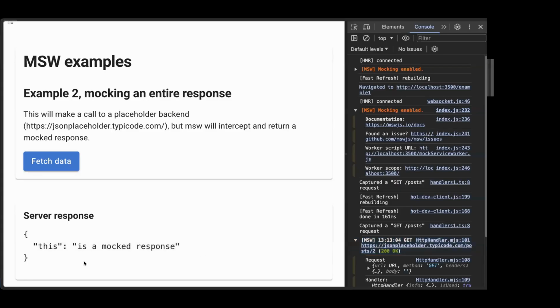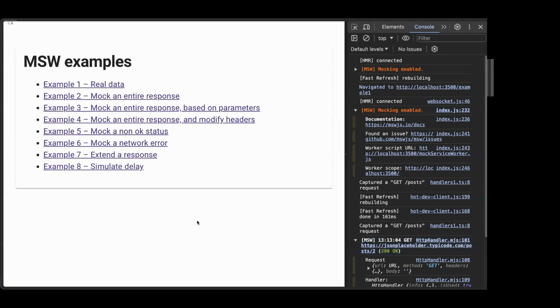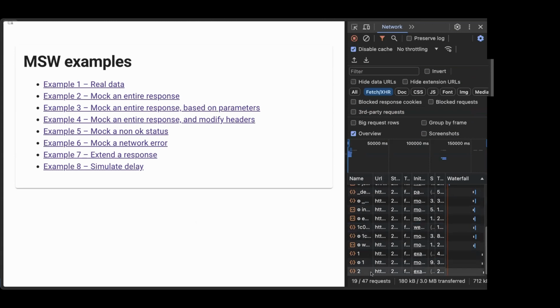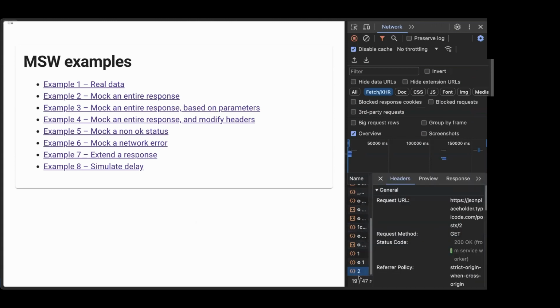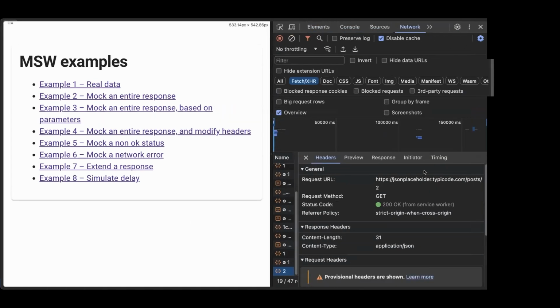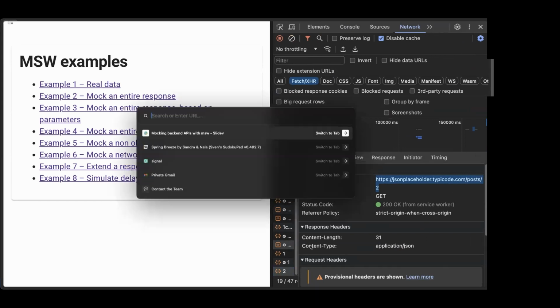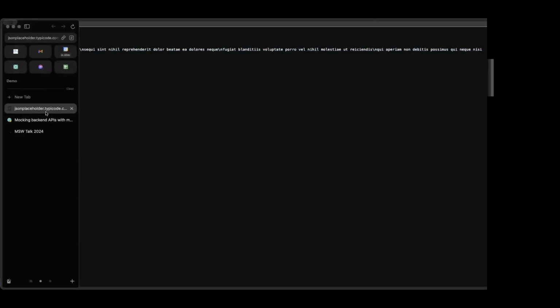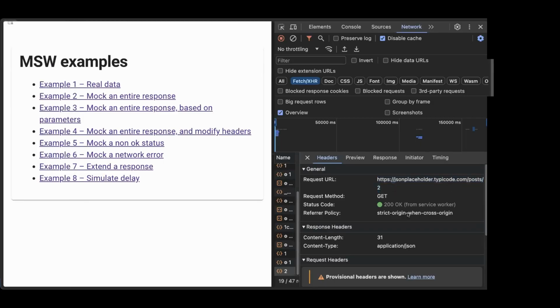So that was mocking an entire response. Oh right, we can also have a look at the network tab for that. If we can find it. We did a fetch for the second API, and if we look here, can we expand this? The request URL is this JSONPlaceholder typicode posts/2, which we know if we go to it returns... wait, is it 1? Oh, whatever. It's weird.